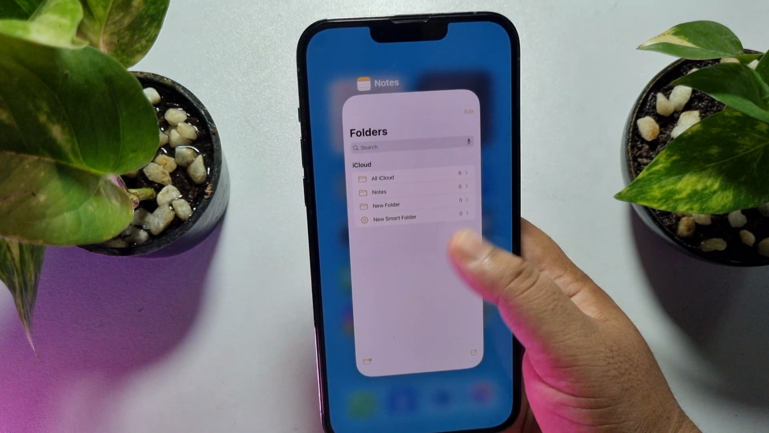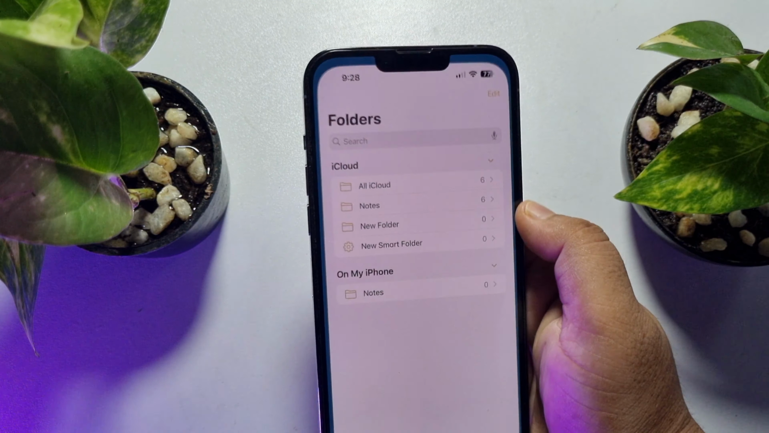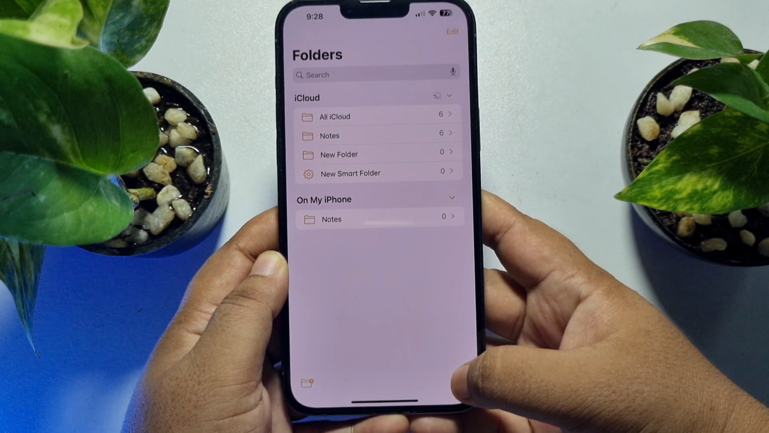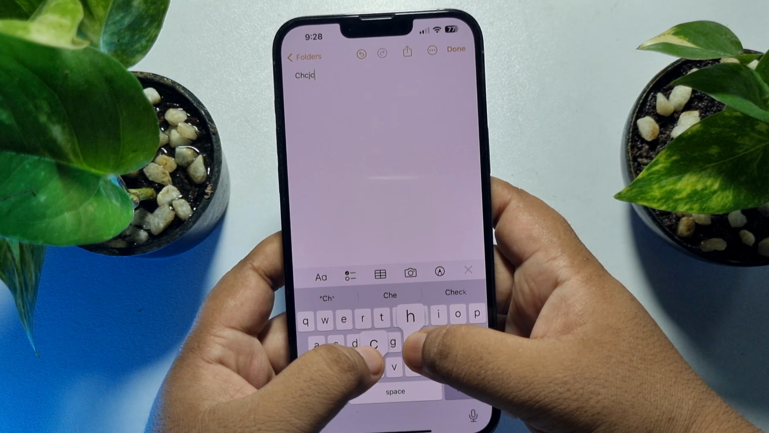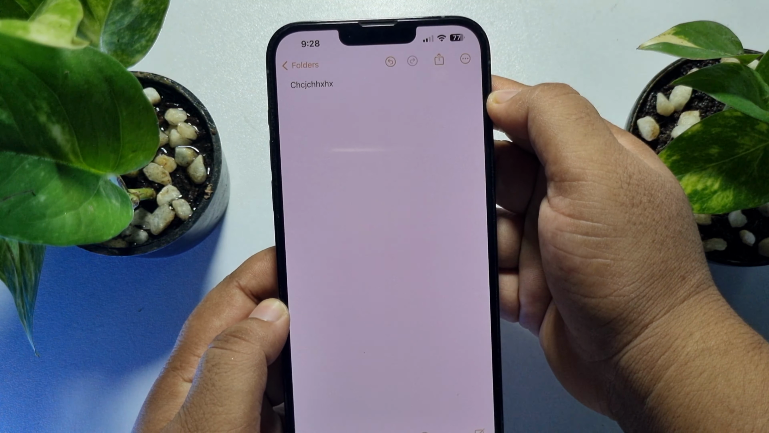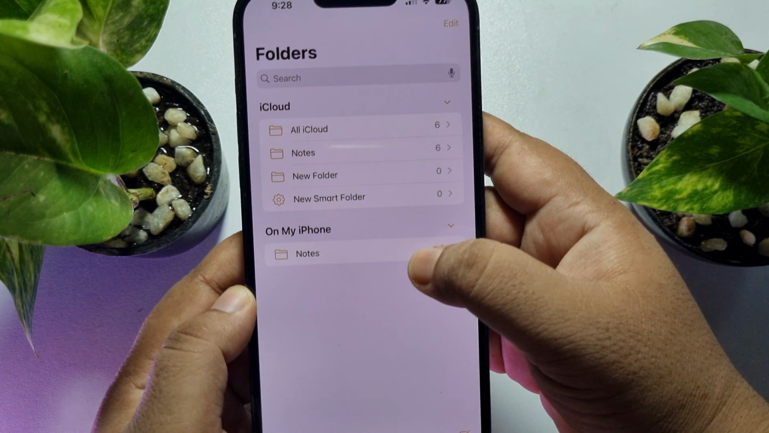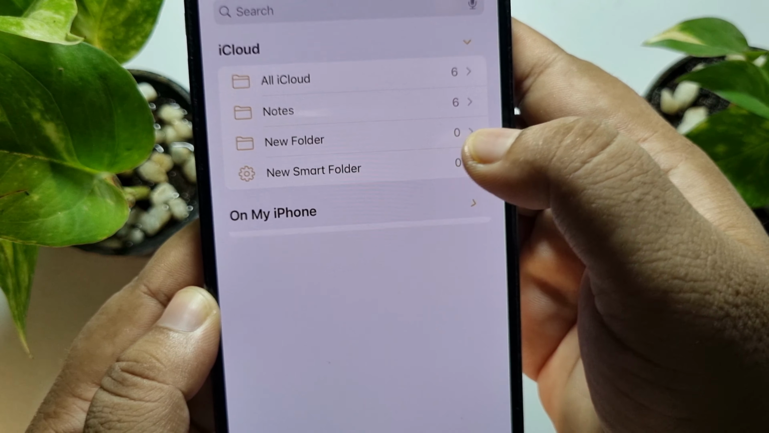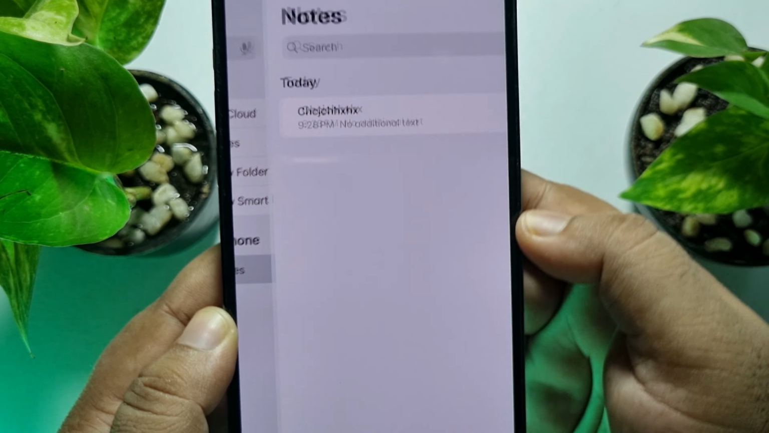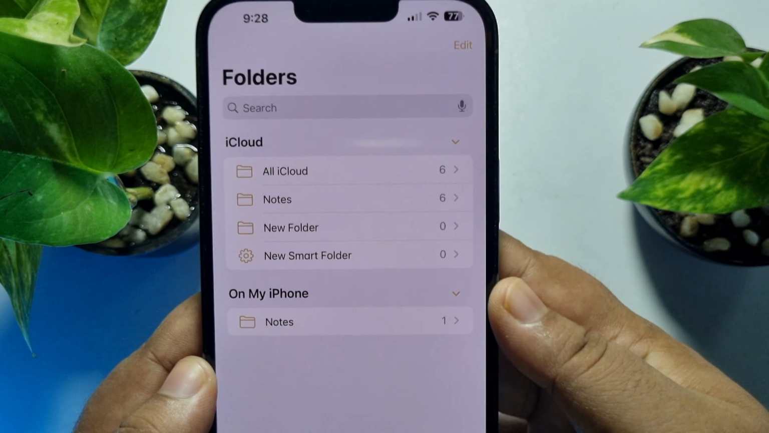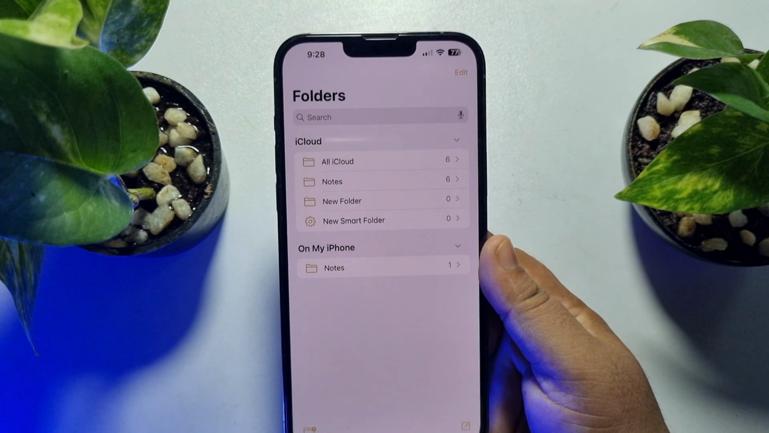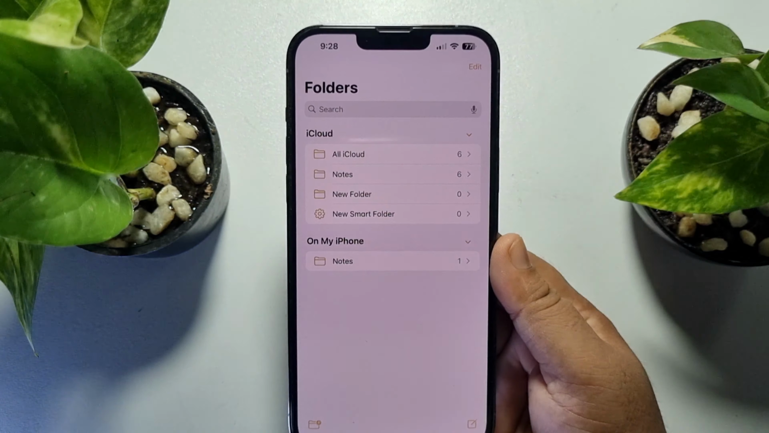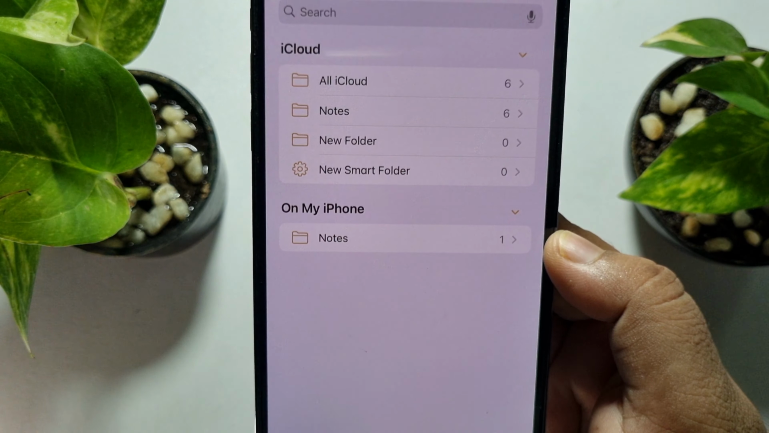From now on, whenever you create any new note, the note will be automatically stored in your iPhone storage. As you can see, this is my iCloud folder and this is my On My iPhone folder, and here is the note I just created. From now on, all of your newly created notes will be stored in the On My iPhone section.